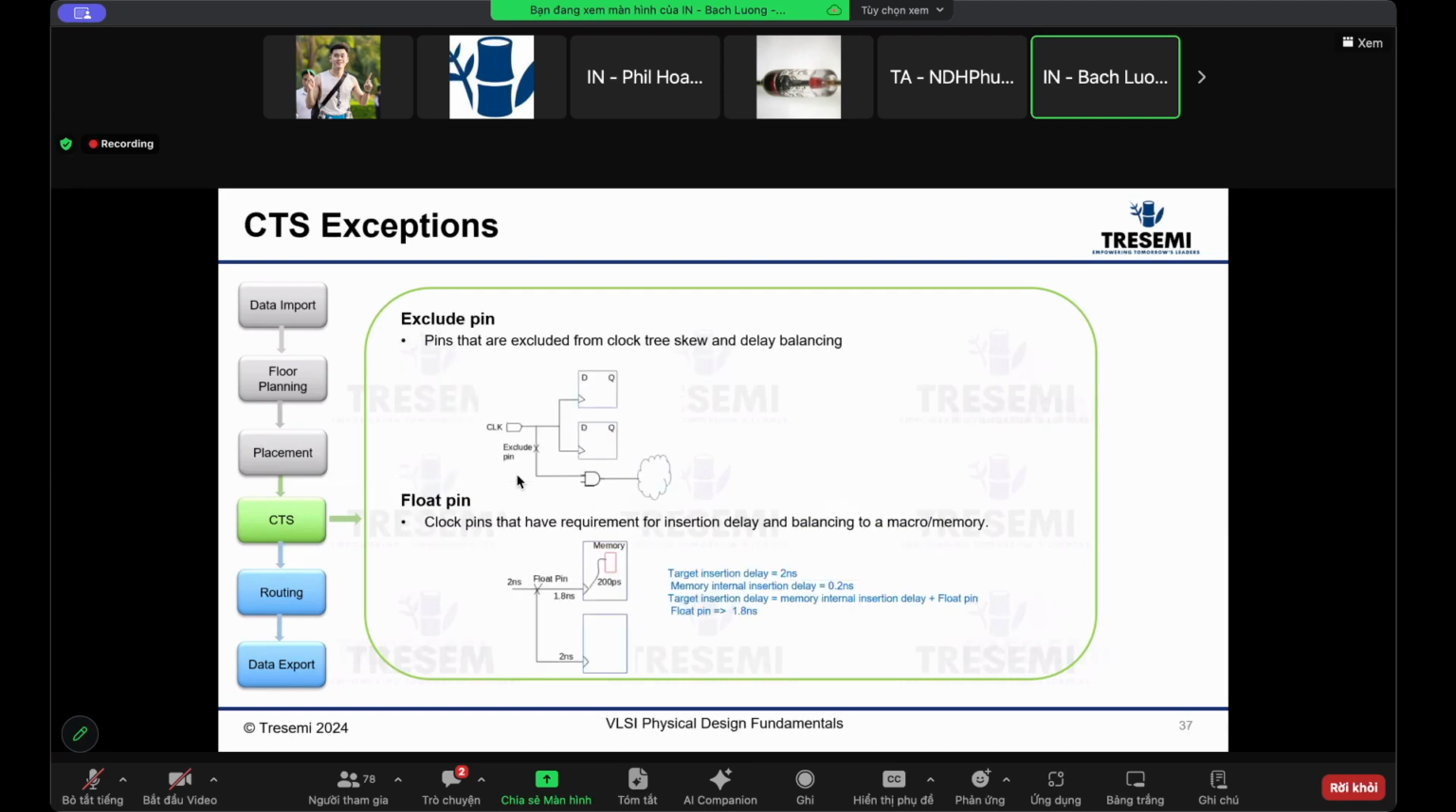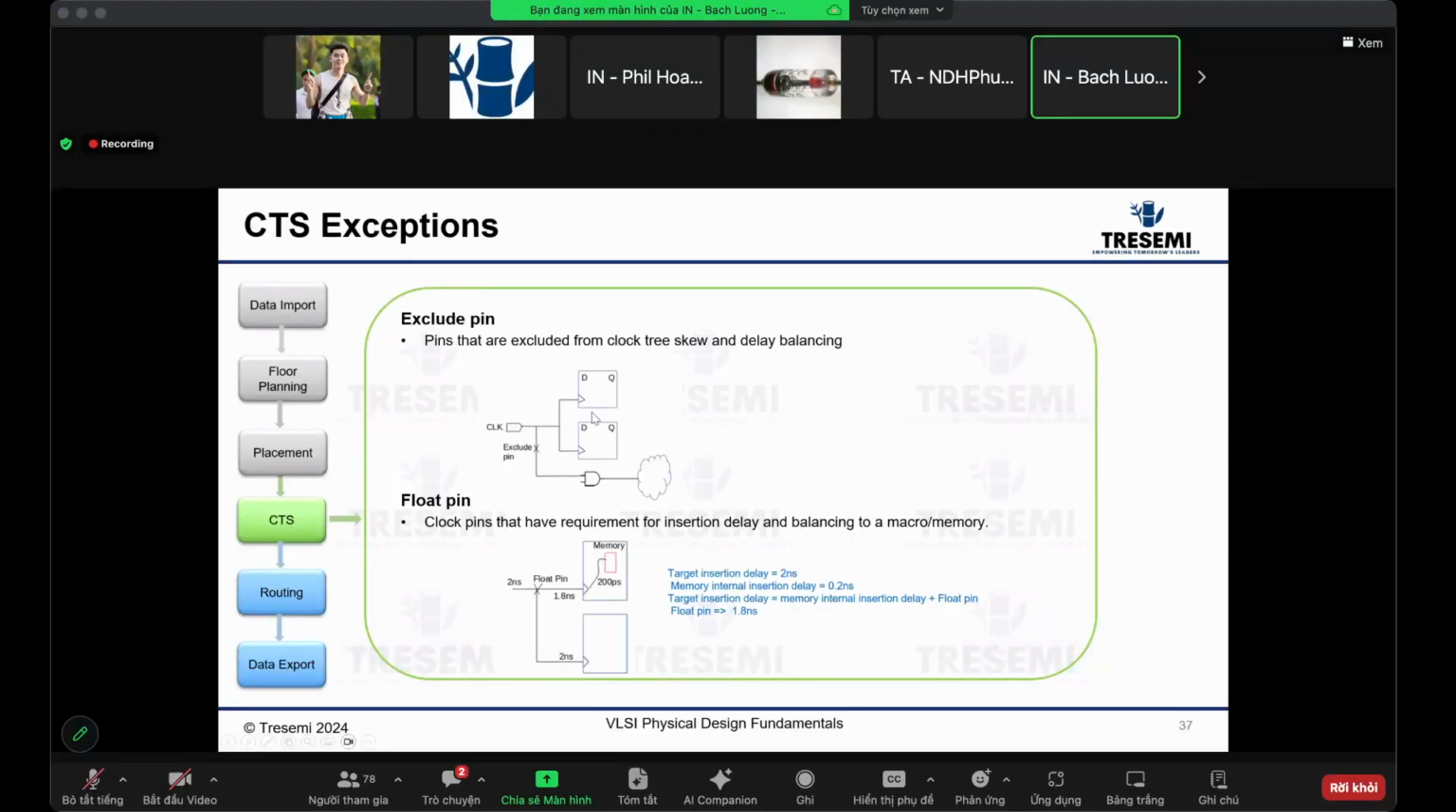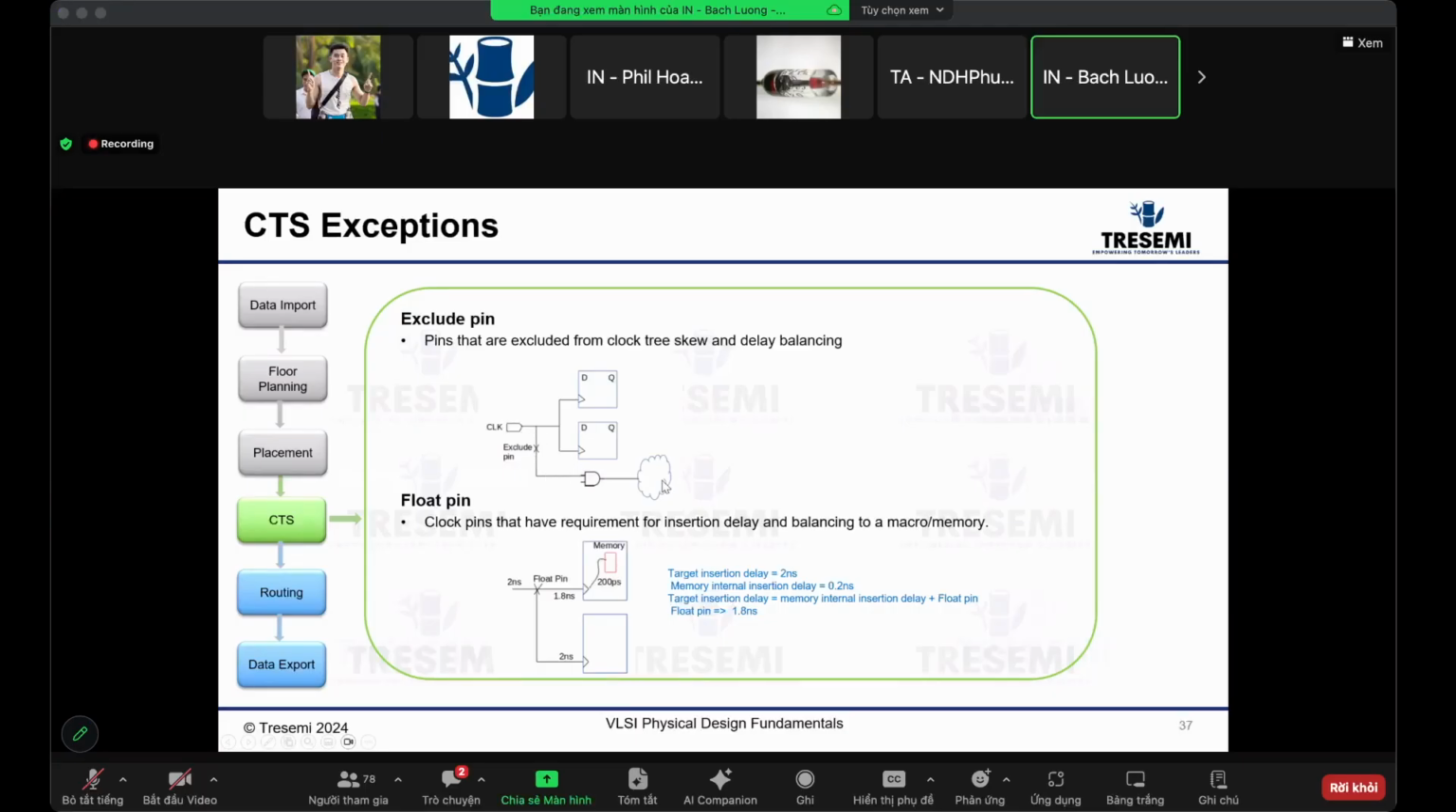Okay, so the next one is called excluded pin. Excluded pins mean the pins that are excluded from clock tree skew, delay, or balancing. For example, here, this is the clock source, and then it goes to two flops, and then this is the branched logic through here. So if you don't want the tool to consider this as an endpoint when building the clock tree, you define an excluded pin here so that the tree will ignore this branch completely. It only balances the insertion delay on these two nets.